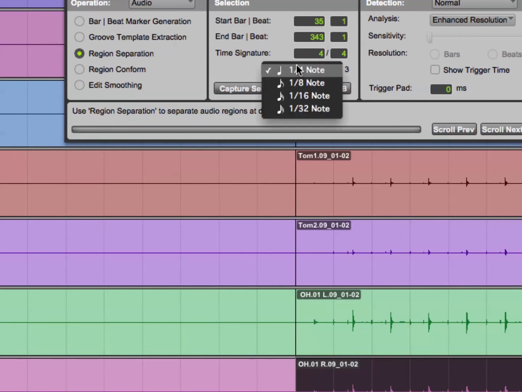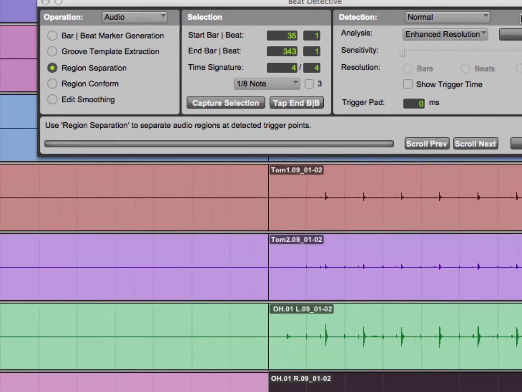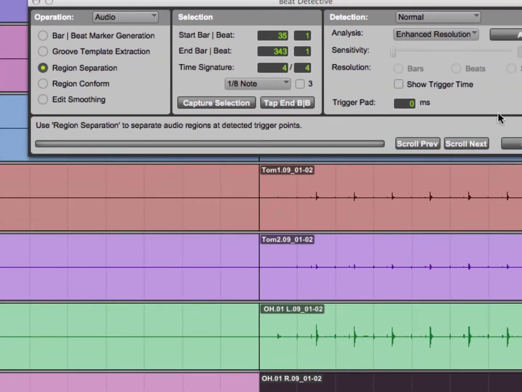Then you're going to change that quarter note. We're going to change this to eighth note, and just hope that he doesn't play anything smaller than an eighth note. He might. We'll find out in like 2 seconds here. Now, here's what's going to happen.